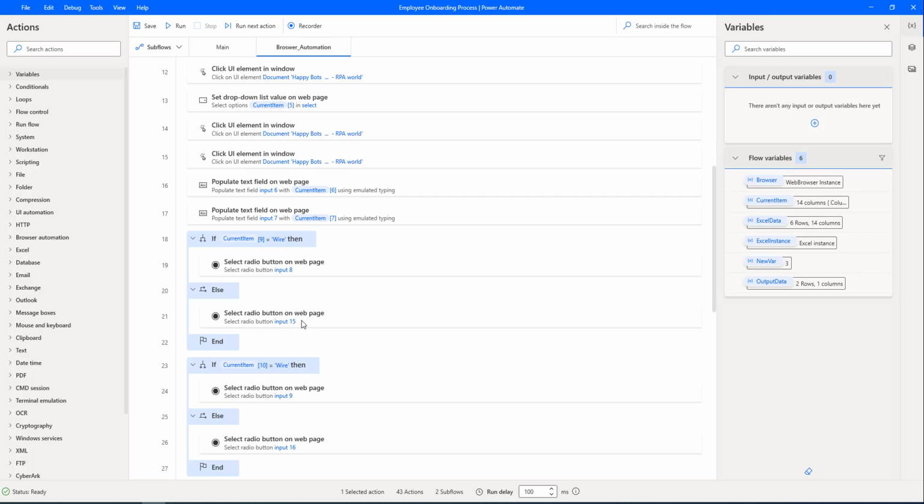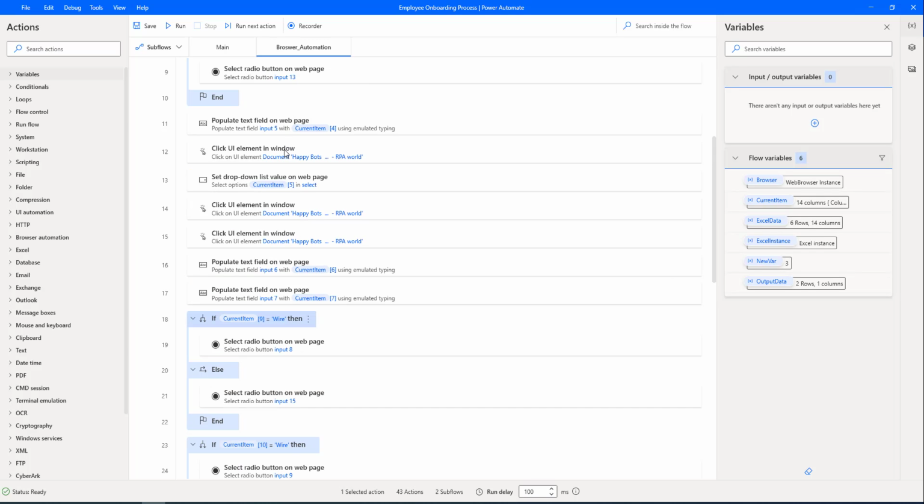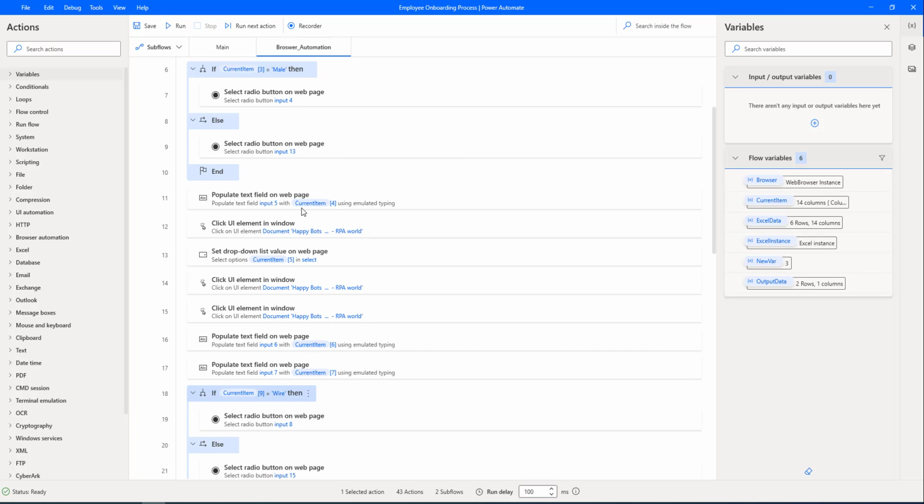And if you see for the drop down list, I have selected the current item of 5. There you can see the current item of 5, I'm going to give it inside the set drop down values so that it will get the values from the current item of 5, whatever the values are there. It will select the values in the drop down based on the given item in the Excel.